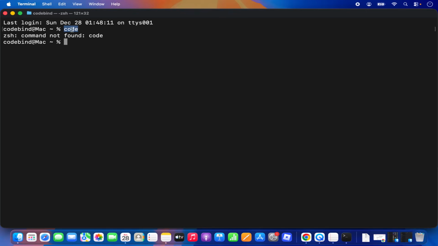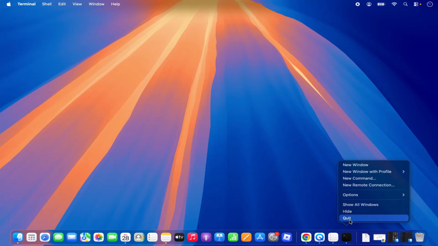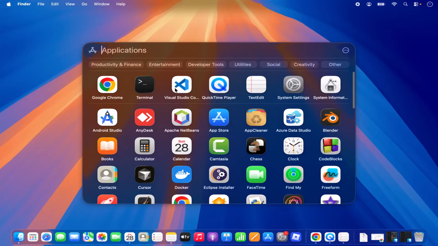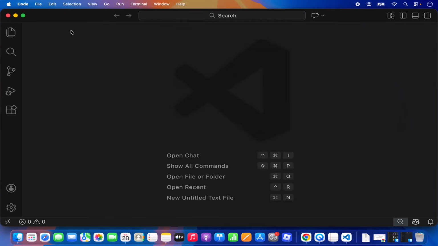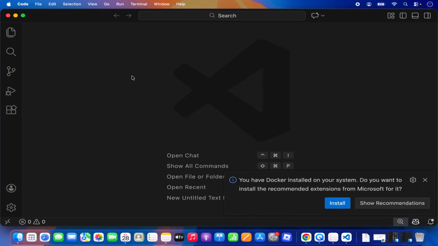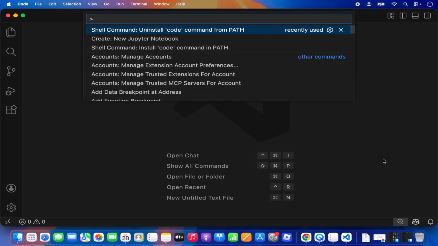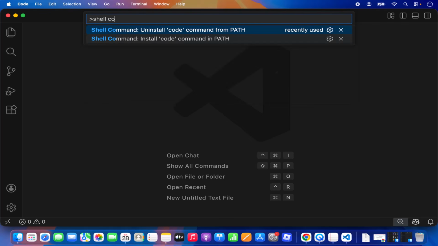And if this code command is not working on the terminal, we can just close this terminal for now and then quit from the terminal. Right click and quit. And let's open Visual Studio Code once again. And once Visual Studio Code opens, you just need to press Command Shift P on your keyboard, which is going to open this kind of interface. And then here you just need to search for the shell command option.